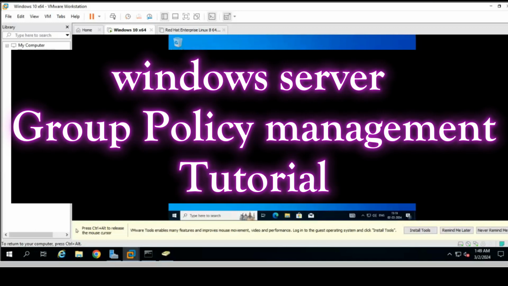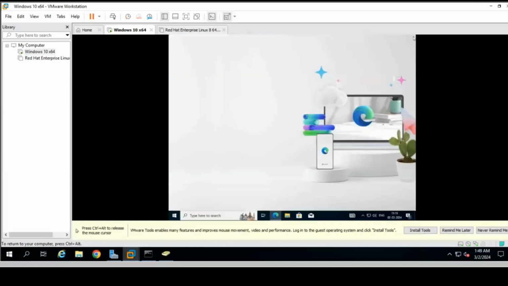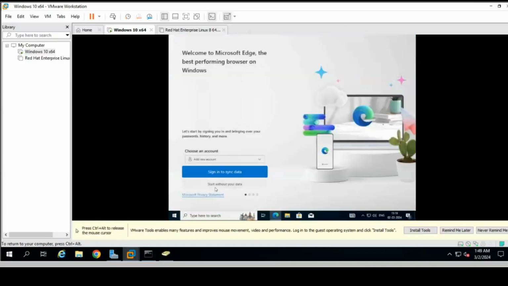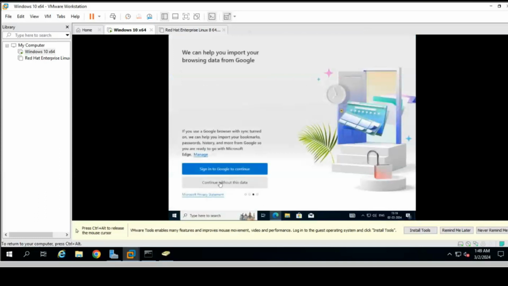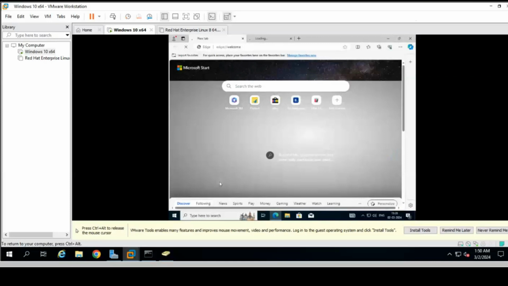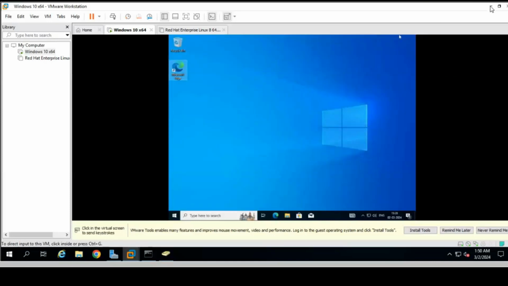So now we will see how we can apply the group policy. Suppose I want to restrict this application, this Microsoft page. I don't want this user to be able to run this application, this Microsoft page. So how can we apply that? For that, let me close this. Now it is closed.